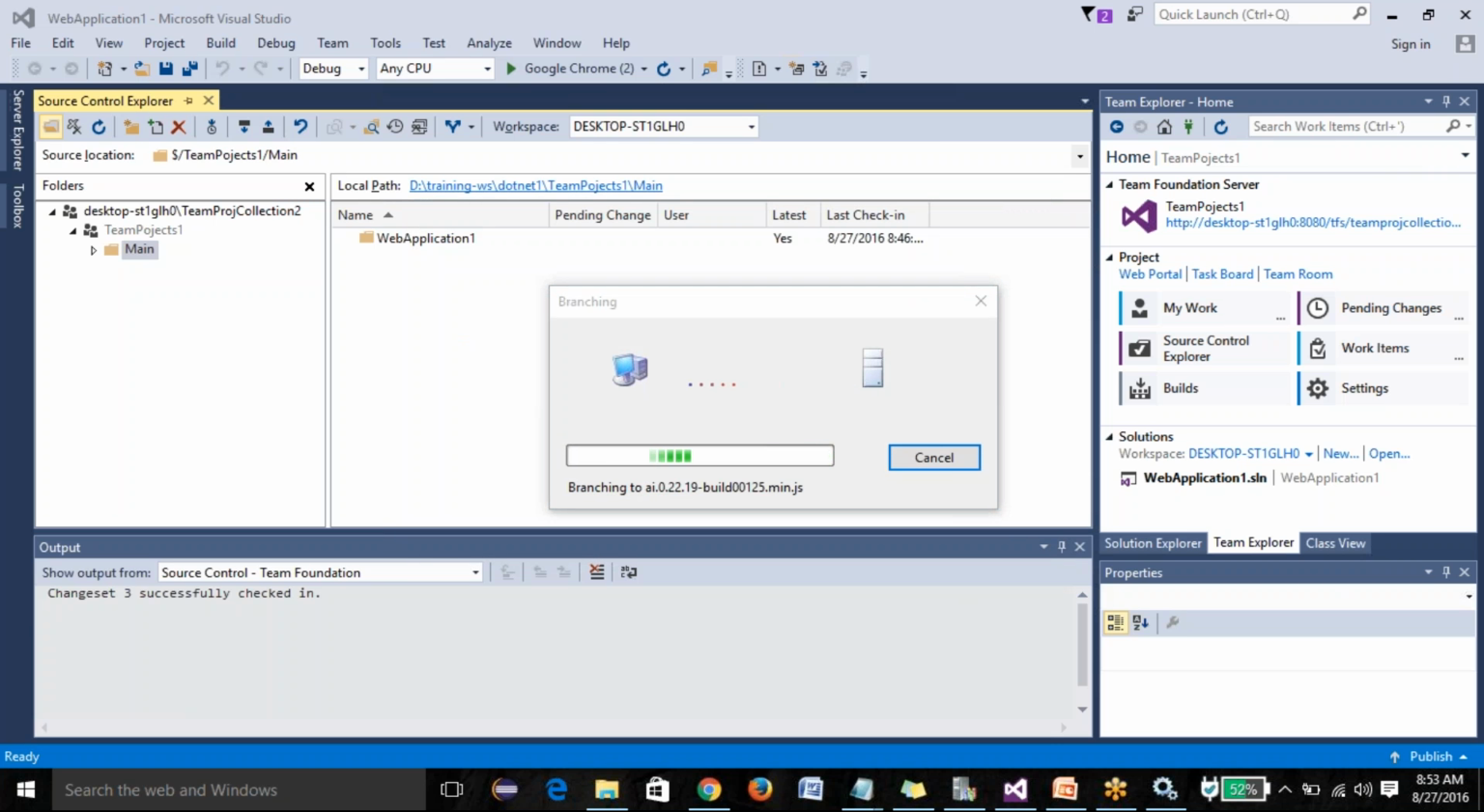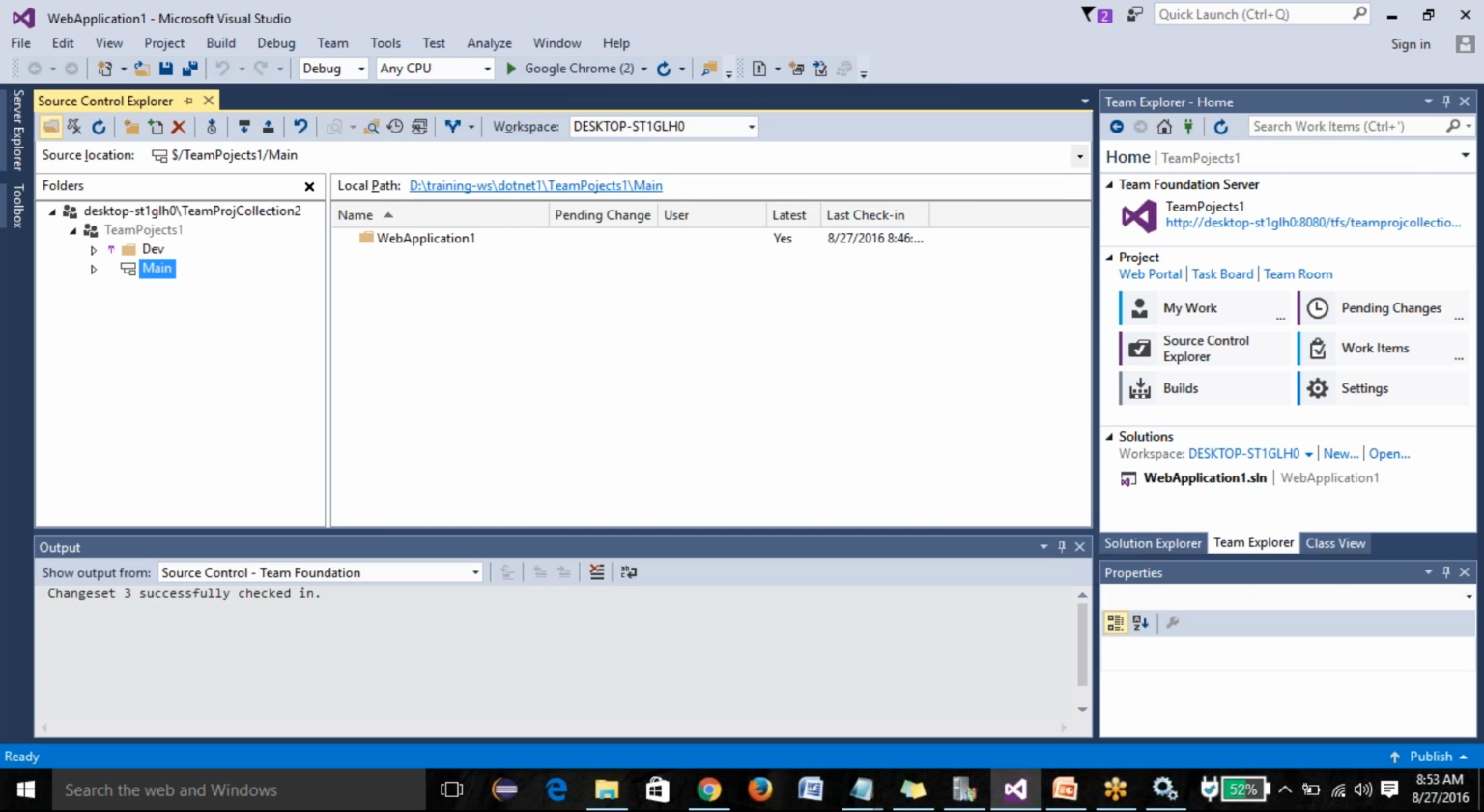Now it's creating the branch, so it's copying the files, and now you see that the branch has been created. Now it has a new icon with a T. You see it here on my screen. Before the folder icon of the dev, there is a T. That means that is a logical branch. Logical branch means that it is coming from the main.